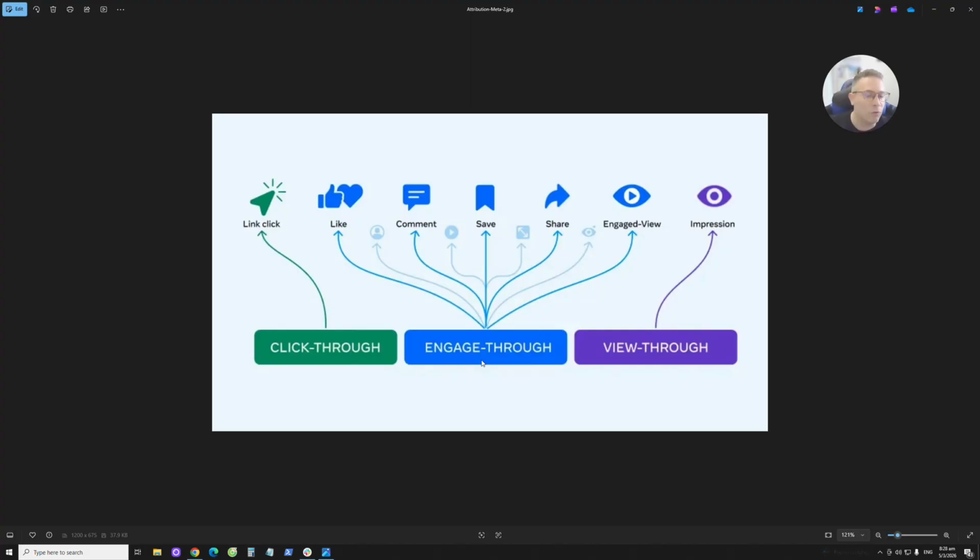And then we have view-through attribution, which means someone is simply going to see the ad as they scroll down the feed, and then they're going to go to your website, buy something, and again, Meta is going to attribute any sales or conversions that happen to your ad. So we have these 3 different types of attribution that Meta is using. Now, what is the catch here?